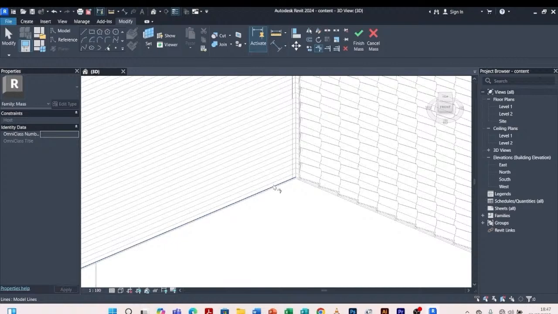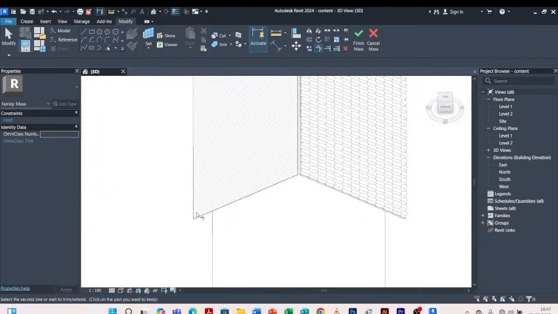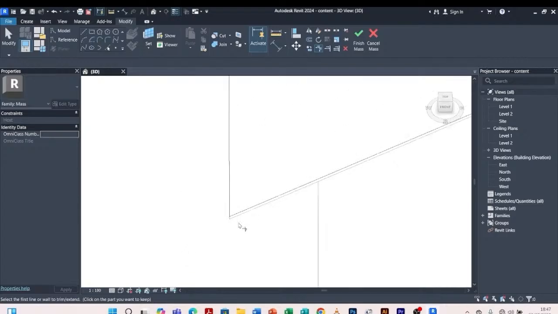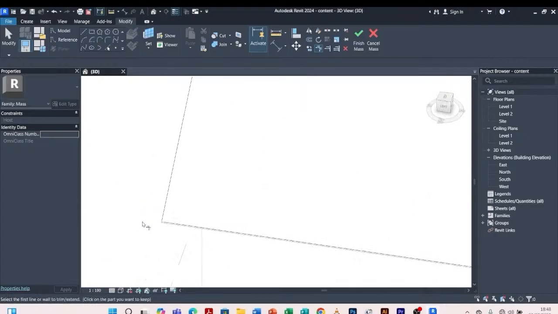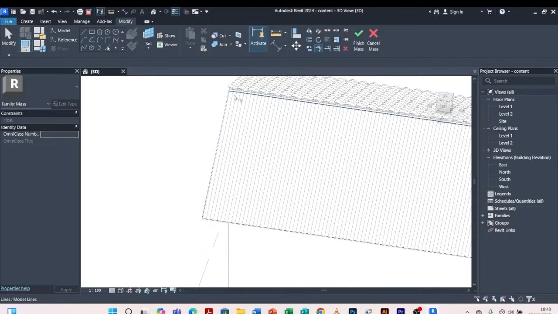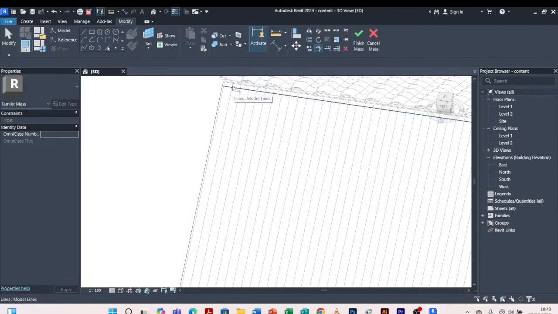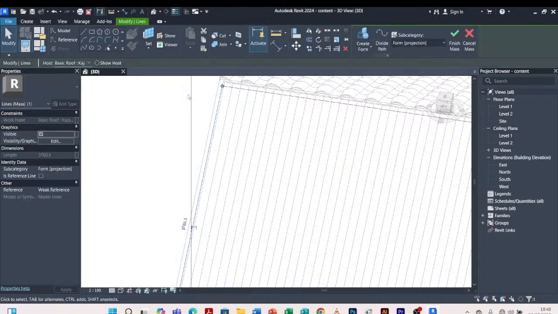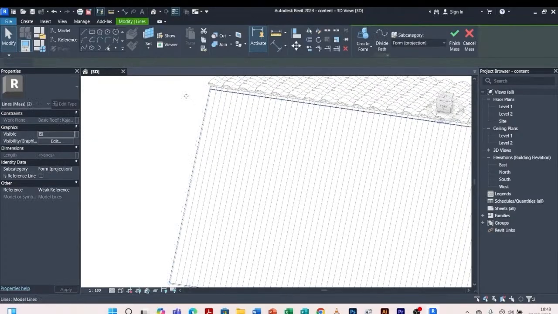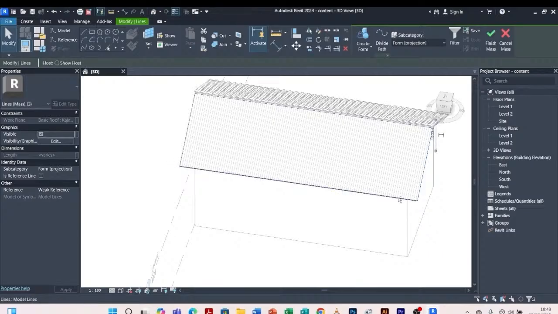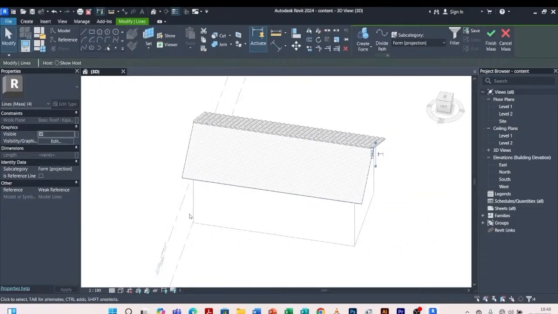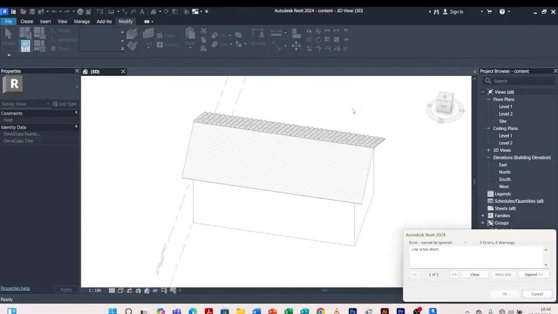Then I join them. Join this to this. Join this to this. These ones are joined. This to this. I press escape several times to remove the command. I select all these lines. I've selected all of them by holding my control key. I create form. It is still telling us the same thing. Line is too short.